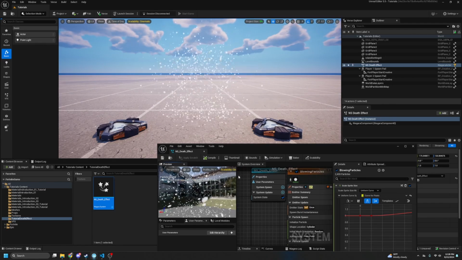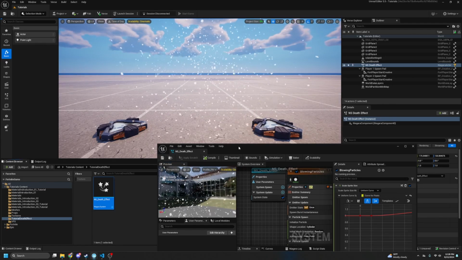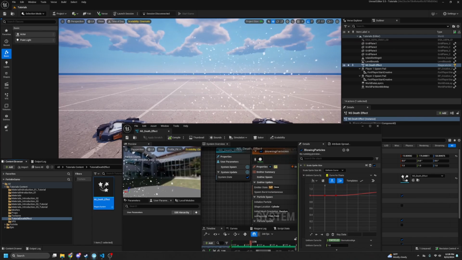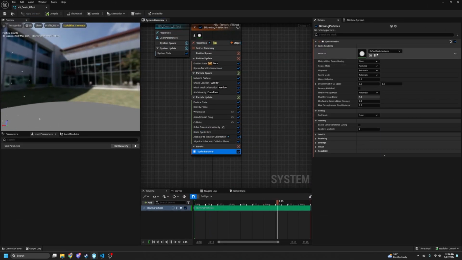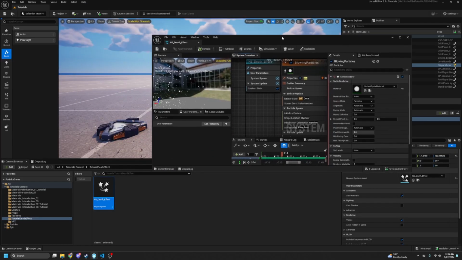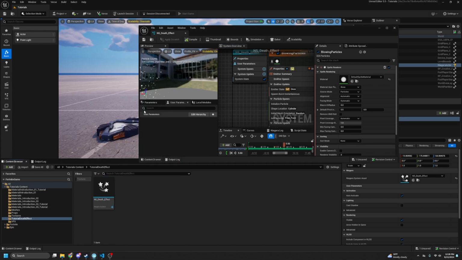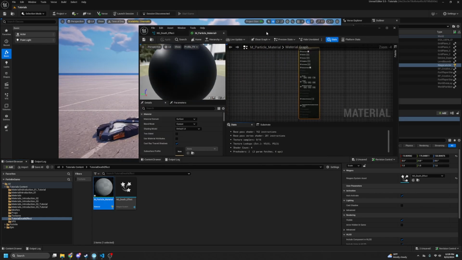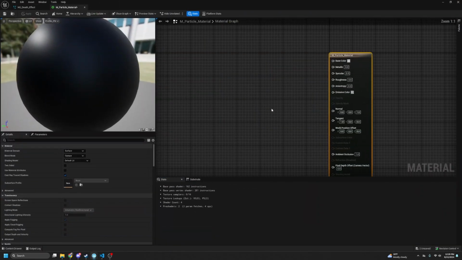Cool. So we also kind of want them to be a darker color, but by default the sprite renderer's material is using an additive material. We need a translucent material. And we just want to keep it nice and simple. So we'll just go M_ParticleMaterial, a new material in our content browser. Open that up. And I'm just going to quickly make this.